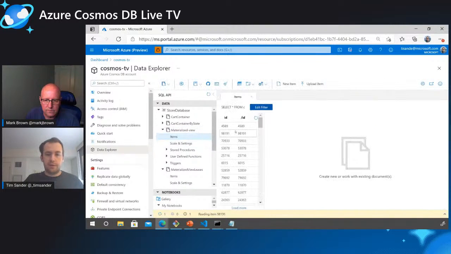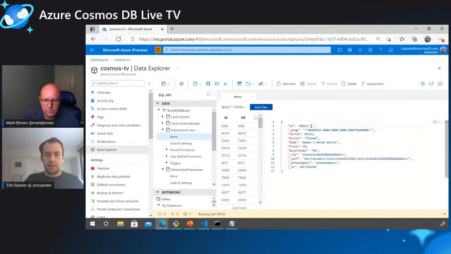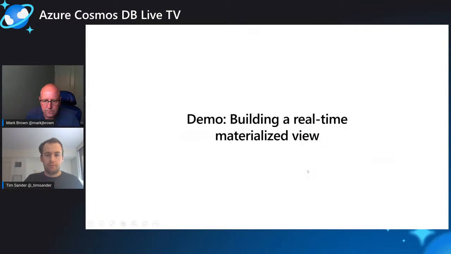This materialized view collection, like I mentioned earlier, has the same schema as the raw data, but it just has that ID value here for easy lookup and just has the latest version of each document. So I could just look up this document with a point read for 1 RU.